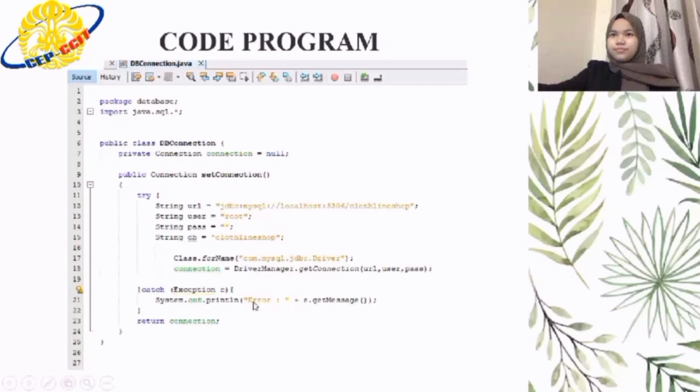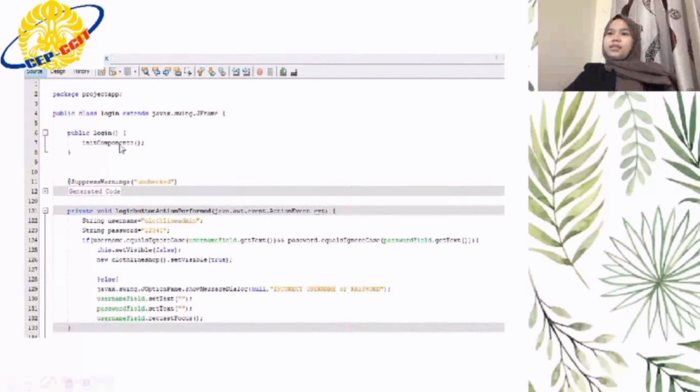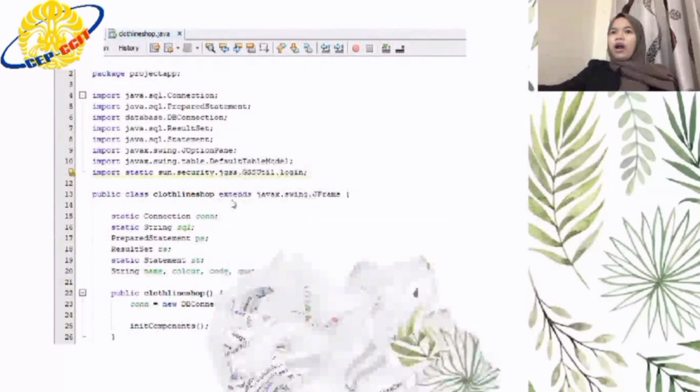Next, the code program for the login application. We create a private class where we set the username as clothing line admin and the password as 12345. This username and password can be changed. If the admin inserts a wrong password, then the reminder message "incorrect username or password" appears.